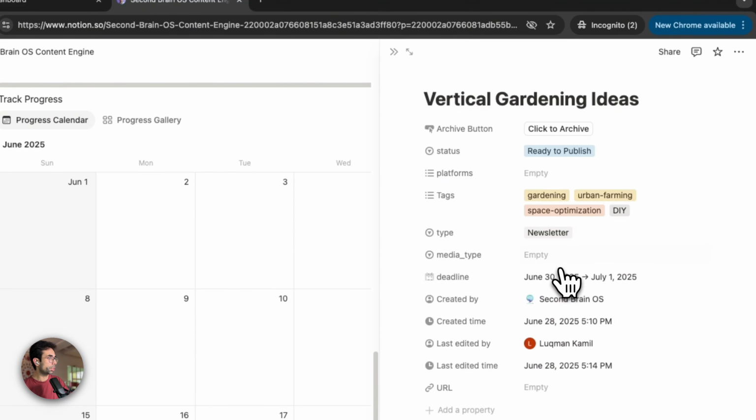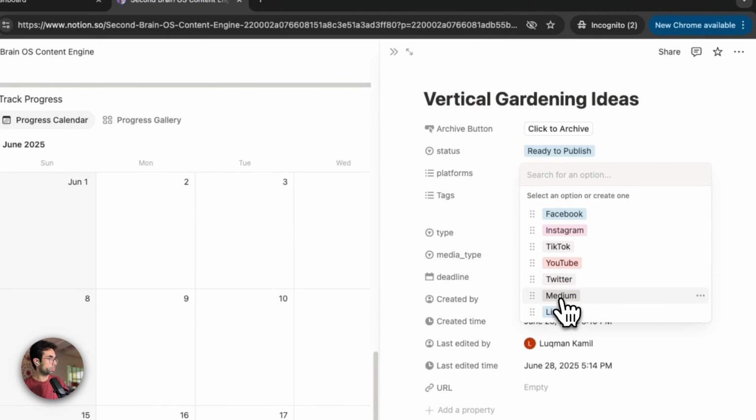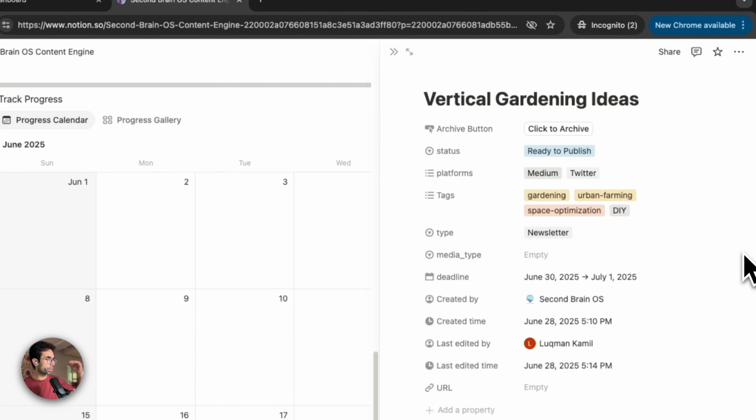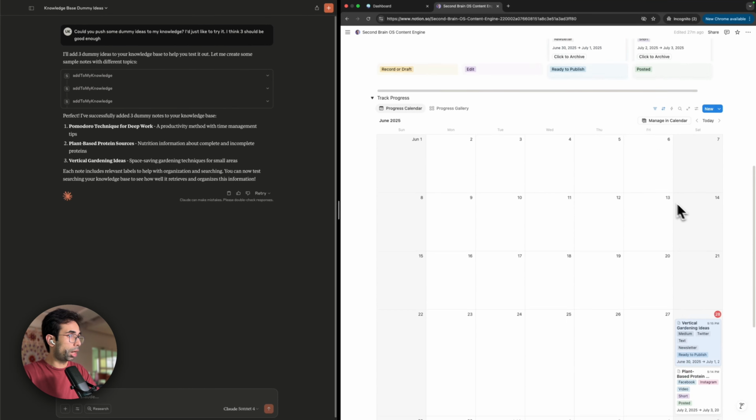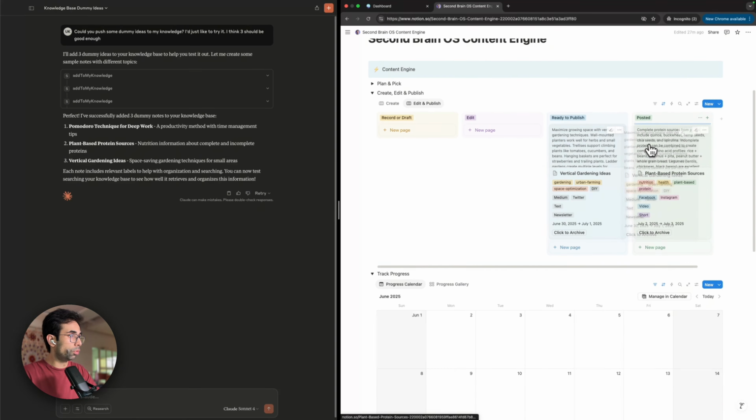Sorry, it's going to be a newsletter, and it's going to go on the platforms Medium, and it will also go potentially to Twitter as a set of threads. So a newsletter that's broken down into threads and then posted to Twitter. And then the media type is obviously text because it is a newsletter, and it may not necessarily have a video. And so I'm just done with this, and I'm going to go back here and move it to posted.